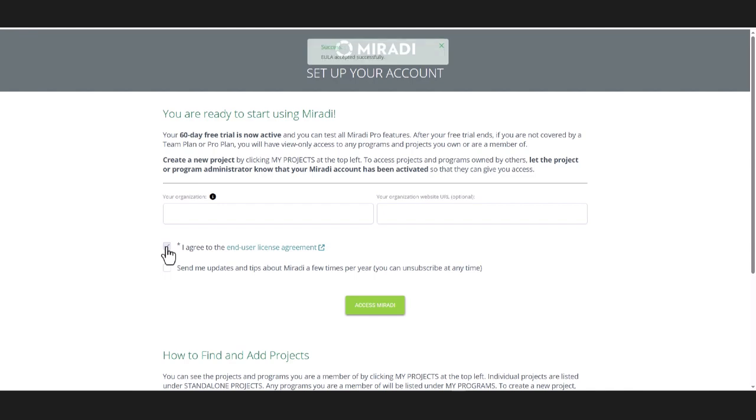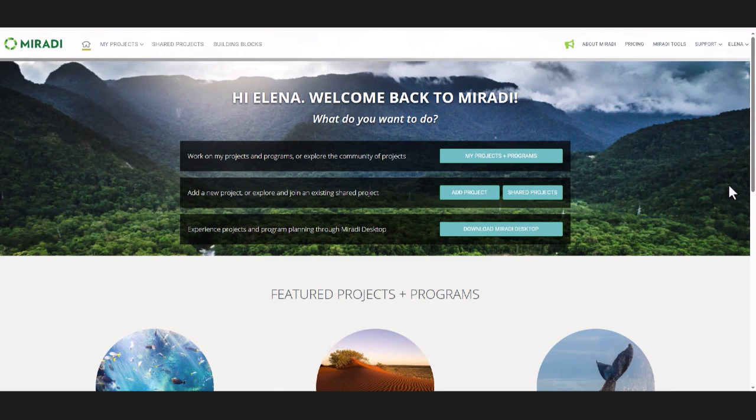Your account is now verified. You'll see a setup screen where you can add your organization details if you'd like. Check the box to agree to the end user license agreement, then click Access Miradi. You're all set. Your Miradi account is ready to use. You can now create projects, join existing ones, or explore the Miradi community.